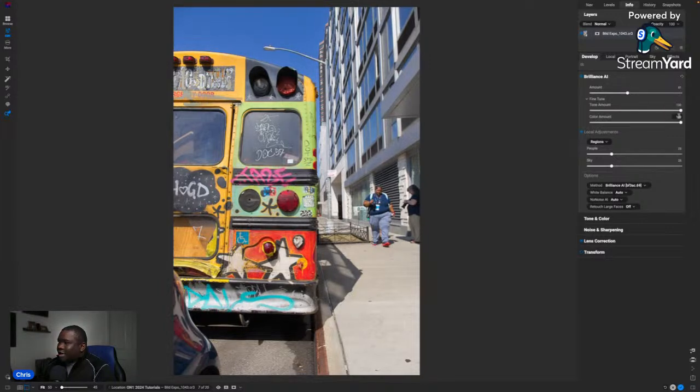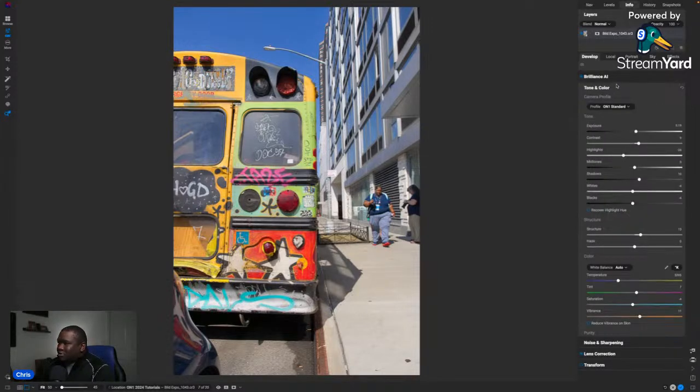Now, the downside to PhotoRaw 2024, at least right now, I haven't figured out how to do it. If I click on tone and color, it's going to collapse Brilliance AI, which means I can't watch as I pull the slider left and right. I can't watch all of these items get modified. However, we'll look at exposure and contrast. You can see exposure is at 0.19, and then the contrast is at 9.